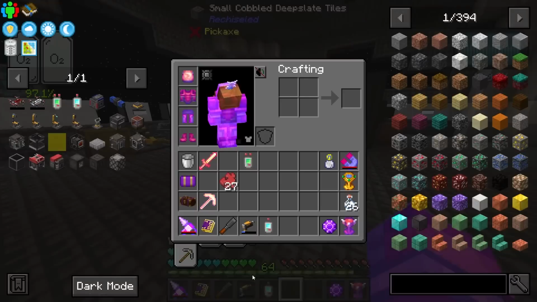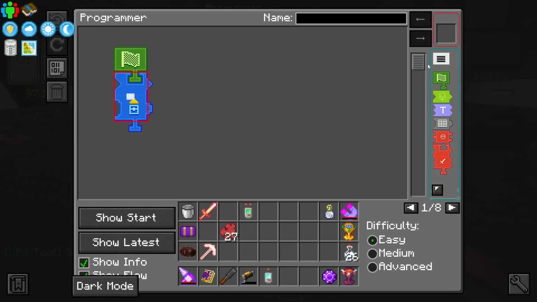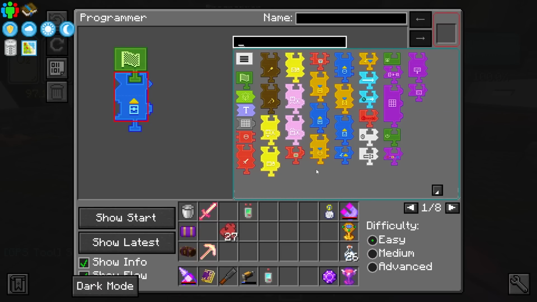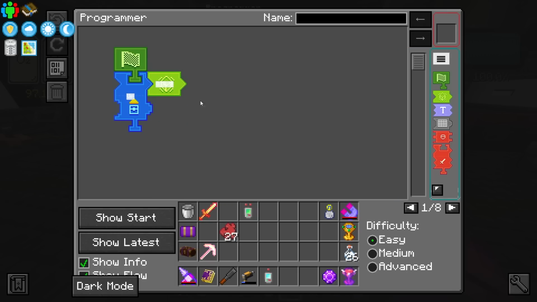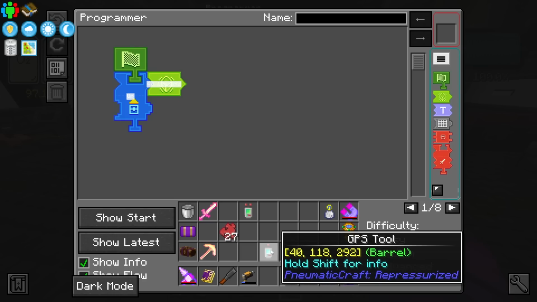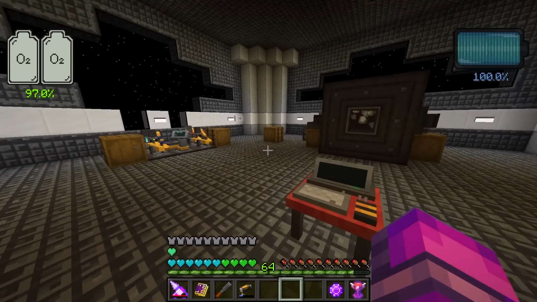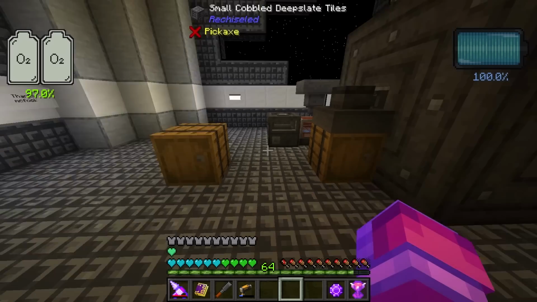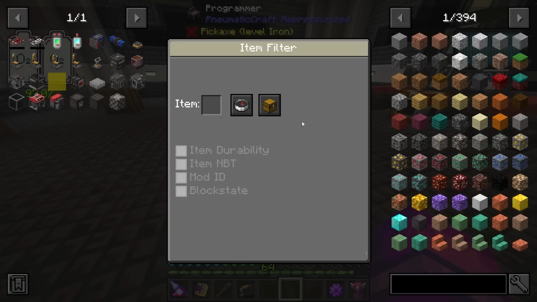All right, so I shift right clicked on this, I set my location, and we're going to utilize this because the next thing we're going to need is an area. So the area is this green one right here, and we're going to snap that into the side. And then what we can do is take our regular GPS tool that's connected to the barrel. It tells me what it's connected to, and you can left click directly on that to set that location. Very simple. So now we're telling it to pull anything out of this chest. Now I can filter if I really wanted to. There is a filter option, and you can add a filter down here, and then you can specify the item filter. You can drag the items in and all that good stuff.